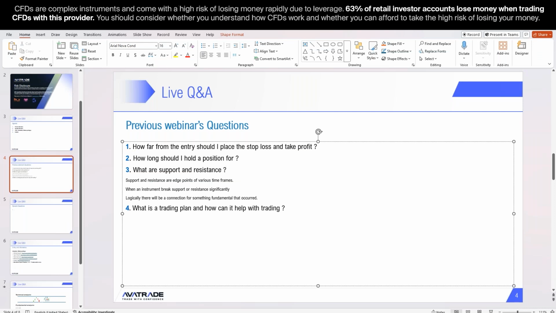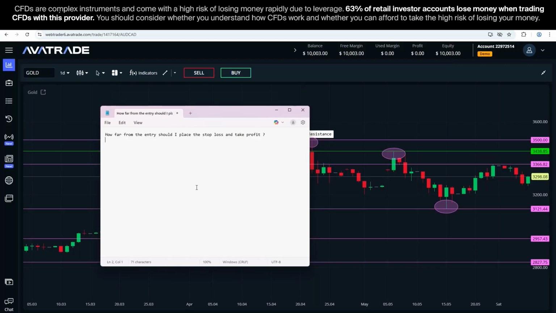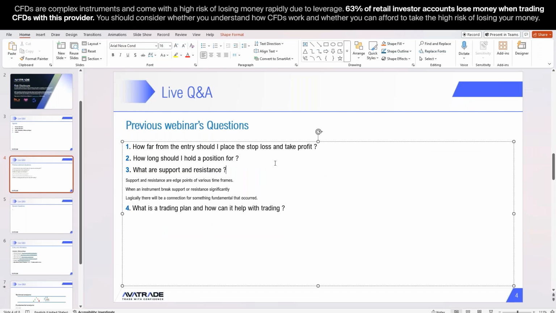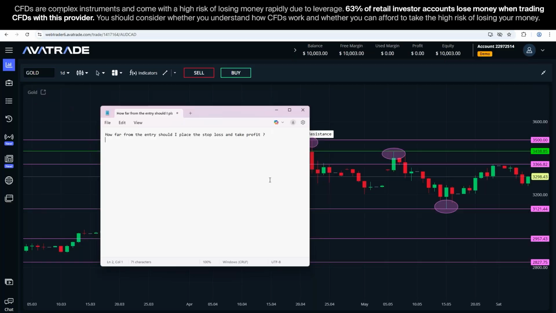Okay, how far? Excellent. So as we can see here, how far from the entry should I place a take profit, a stop loss and take profit? But the problem that I have with this question is what exactly an entry is, right? So an entry is where we would like to buy or sell, and stop loss and take profit is approximately where we would like to end the position.